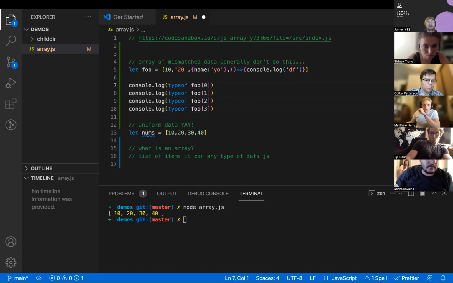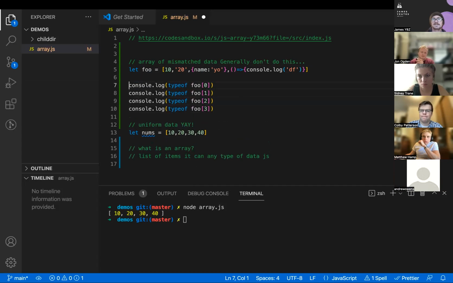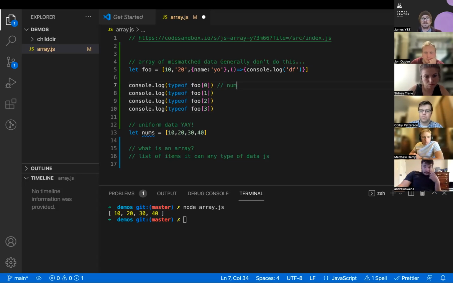Now, like I said yesterday, one of the things that's going to start making you a better coder is to try to guess before you run your code what you might get. So what do you think this is going to log? Number. Because foo, remember, arrays are 0 indexed, so we're going to grab the first thing. So this is really just 10, and the type of 10 is a number.